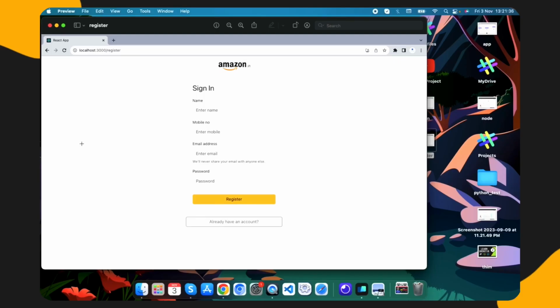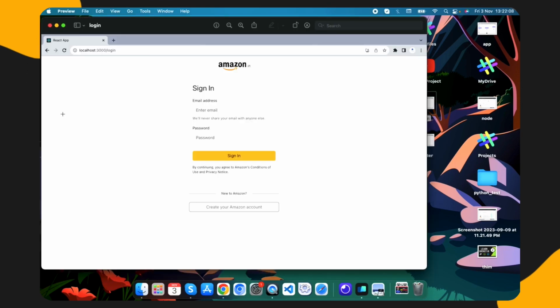So this is the register page, you can see. This is our today's task. We will create the design and the backend of the register, the APIs and the database tables like that. This is the login page, and this one we will create in the next video because a lot of things will be there also.